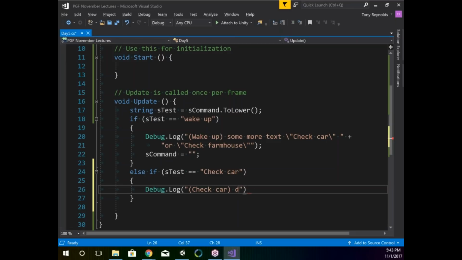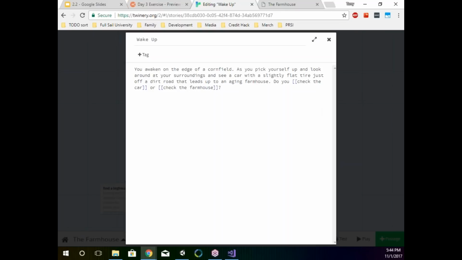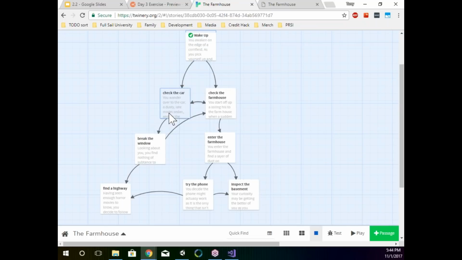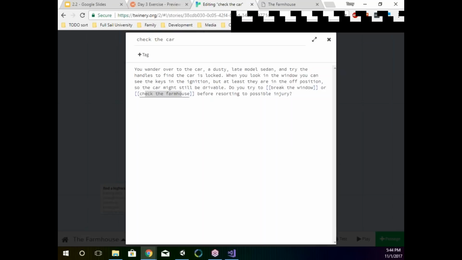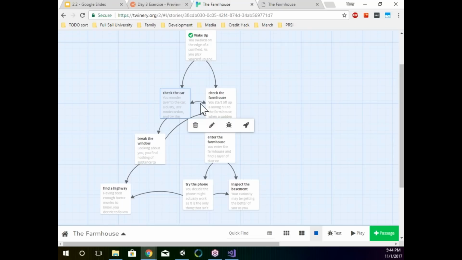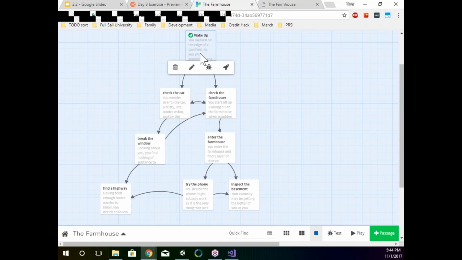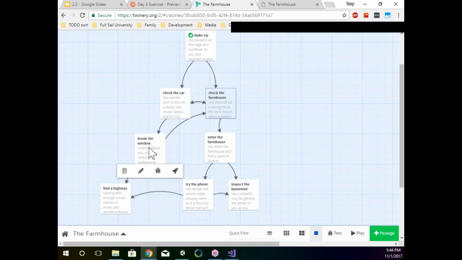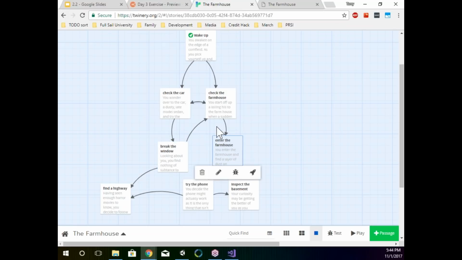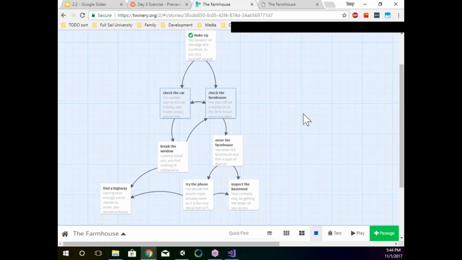Okay, and do something. So in this case, I believe the example from the Twine was that if I check the car, I can break the window or alternatively go back to the farmhouse. You'll notice this arrow connecting these two nodes allows me to wake up and go to the car or wake up and go to the farmhouse. Or from either of these two, I can interact back and forth. Let me move these around a little bit so those are easier to see. So these two nodes can go to each other.